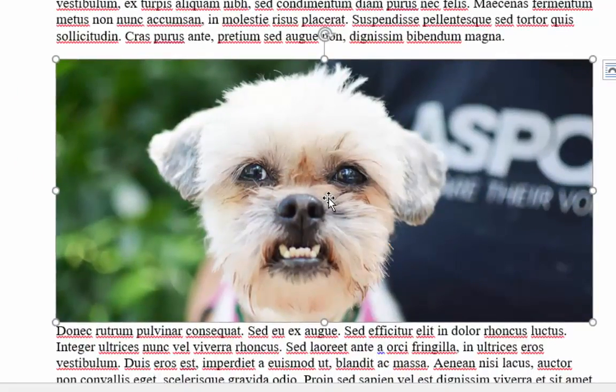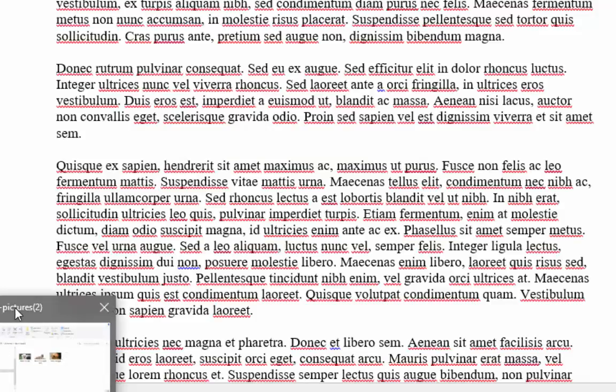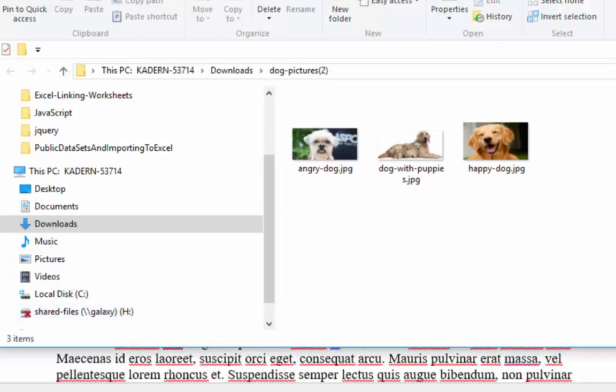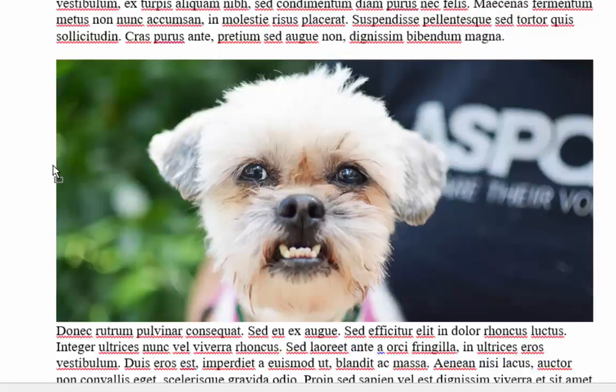Let me just undo that, and I'll show you that you can also drag and drop pictures in here too. So here I'm looking at my dog pictures in Windows Explorer. If I want to, I can simply drag and then drop the picture anywhere I want it in my Word document. So that's kind of handy.